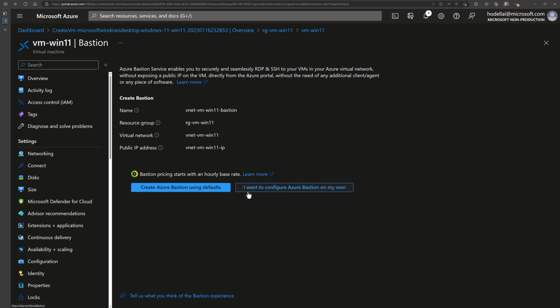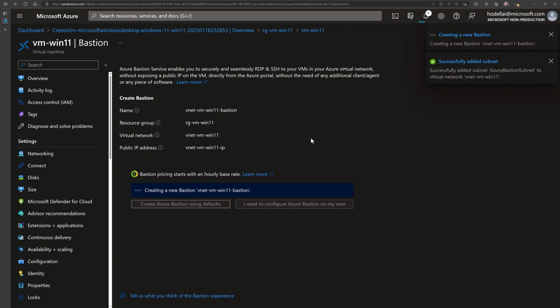I can choose either to provide my own custom configuration, or I can let Azure decide the default configurations for me. I'll choose this latter option, and I let Azure create a new Azure Bastion subnet to host my Azure Bastion. So with that config, it tells me that it added the subnet correctly.